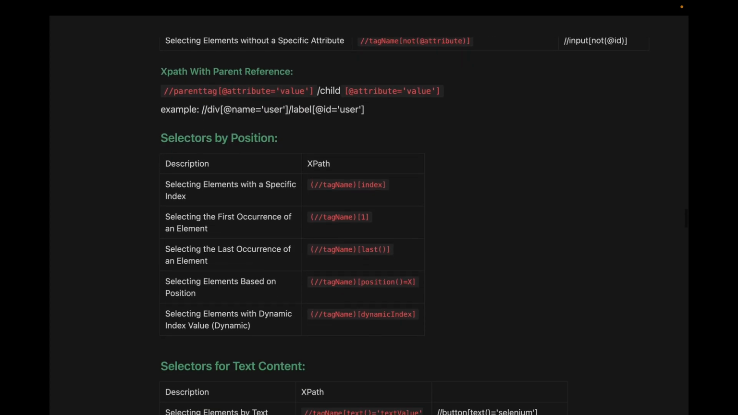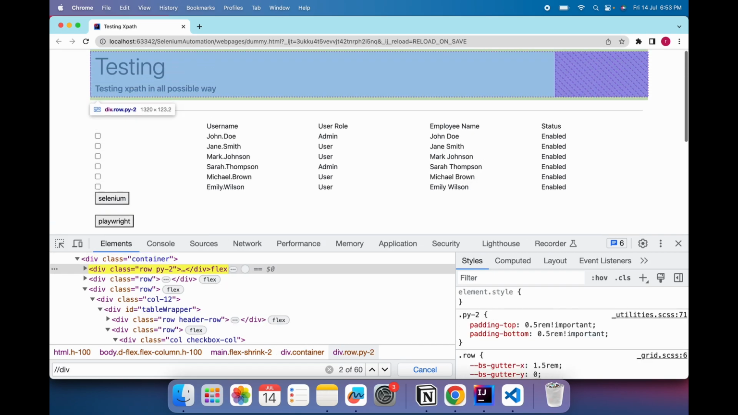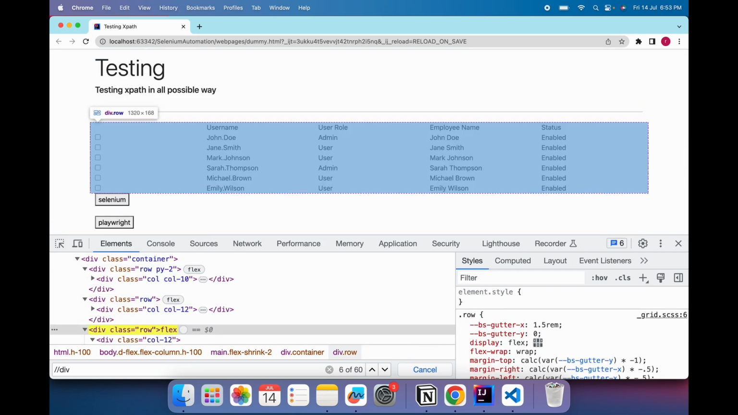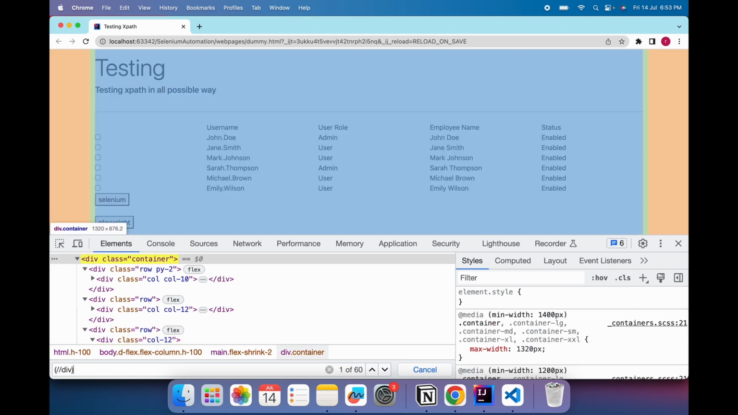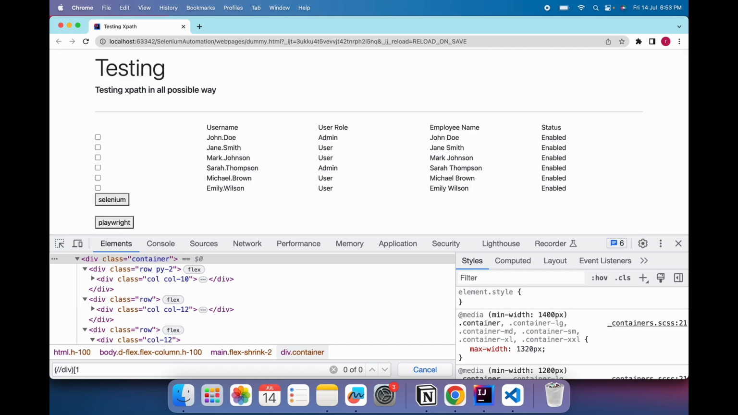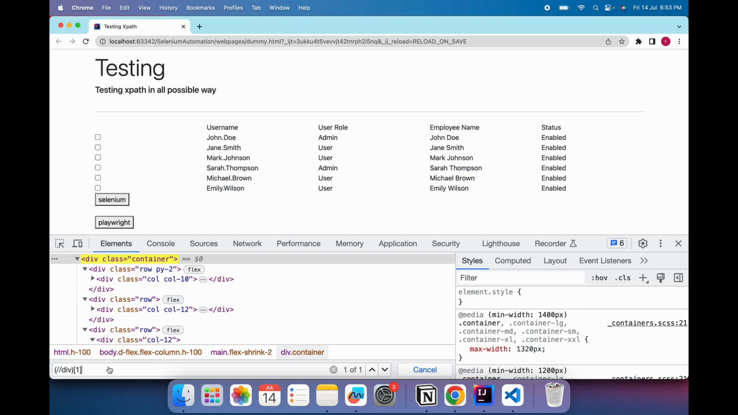So here selector by position. So generally selecting elements with a specific index. So suppose you wrote one XPath like this. So I'll explain this one, how we'll select based on the index. So suppose if you write /div, it will select all the elements having tag as div. So suppose you want to select the first div, then you can enclose with this bracket, and in the square bracket you can put the index 1, so it will select the first div. So this is how you can select based on the index value.